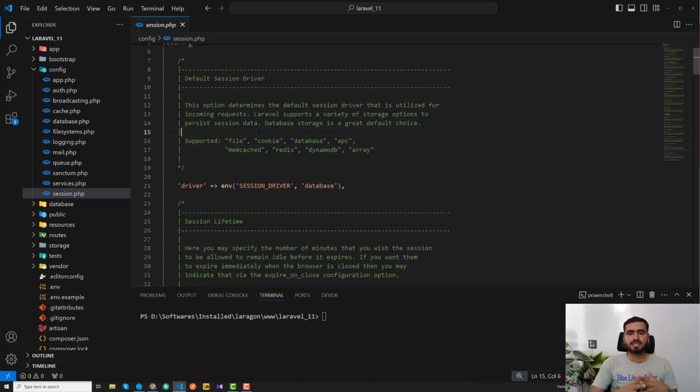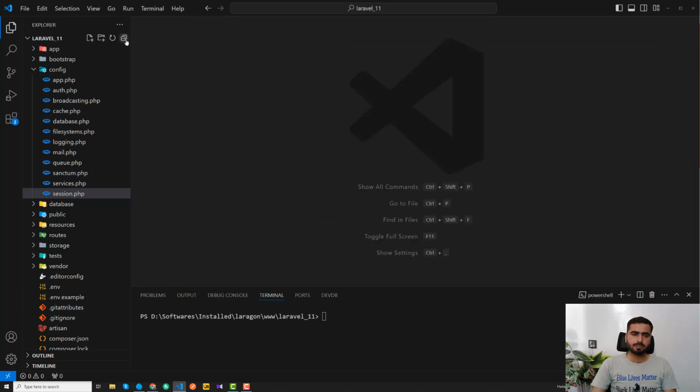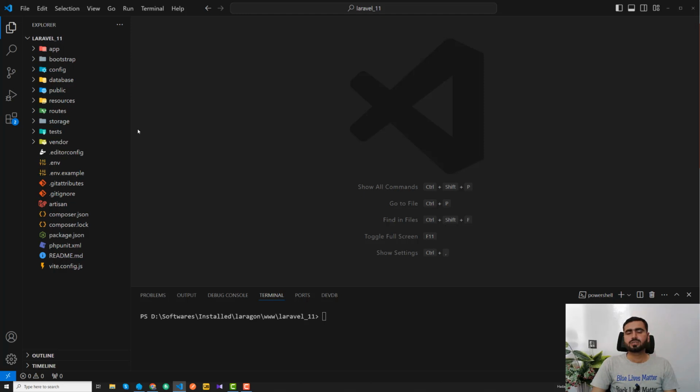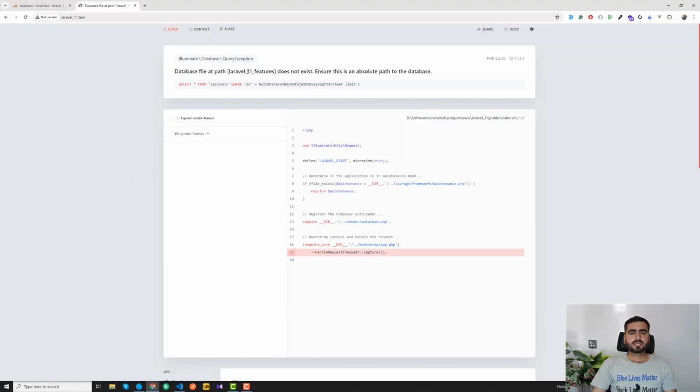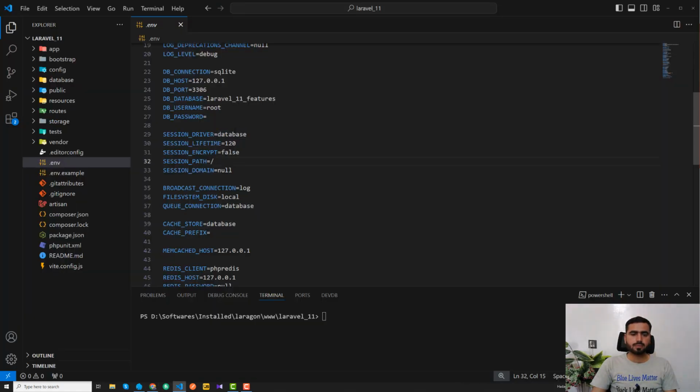Before this it was using the file system, right? By default it would be file here, but in Laravel 11 it's updated to database. So now it's going to check the sessions, get the sessions from our database, and then execute the further stuff. It's going to the database and getting those sessions from there, right? That's why it's creating the problem. If I revert this to file, this problem will be resolved.